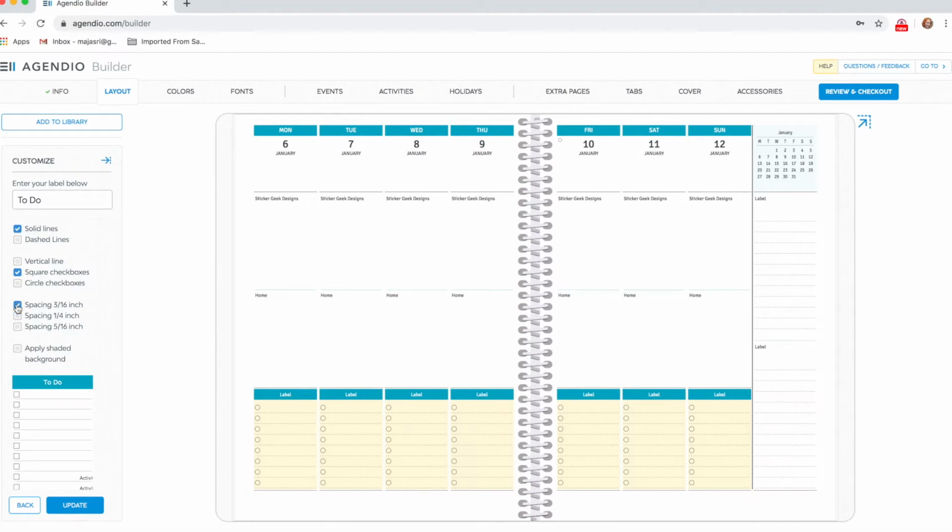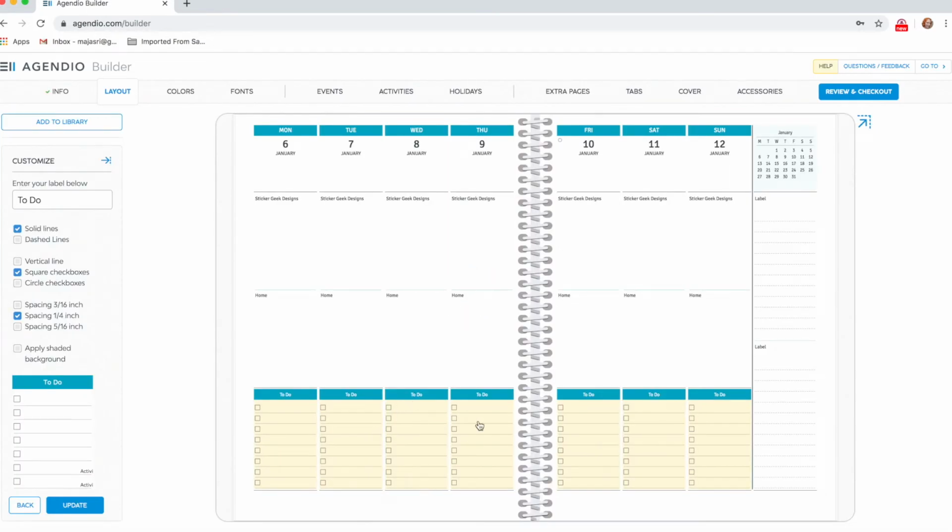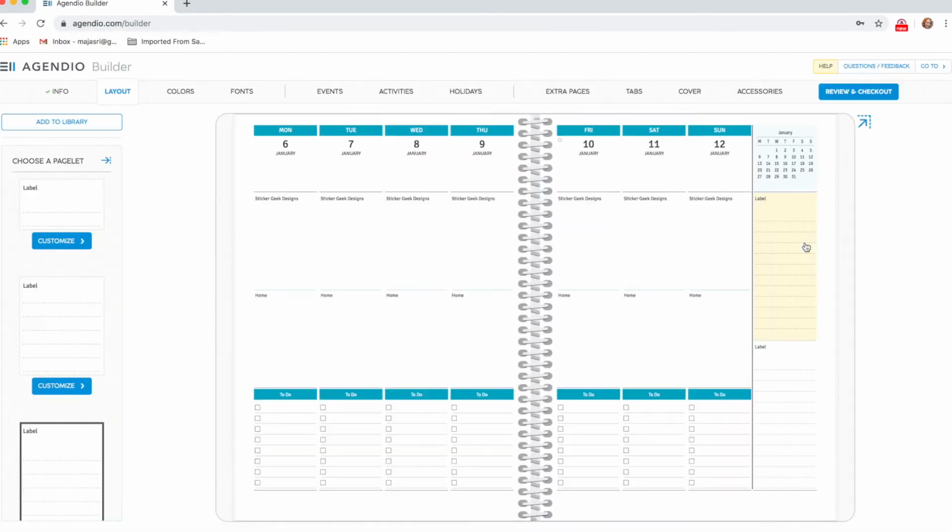Should I do extra spaces or no? I think I'm going to stick with the 1/4 inch just because I do write so big. This is also where the activities will be. So the events will be up here, but any activities that I select will be down here. So I will update that and see how that looks. Oh, that's nice. That's clean. I like the way that looks. Yeah, see, that looks nice. Nice and clean. Gives me lots of space for everything.